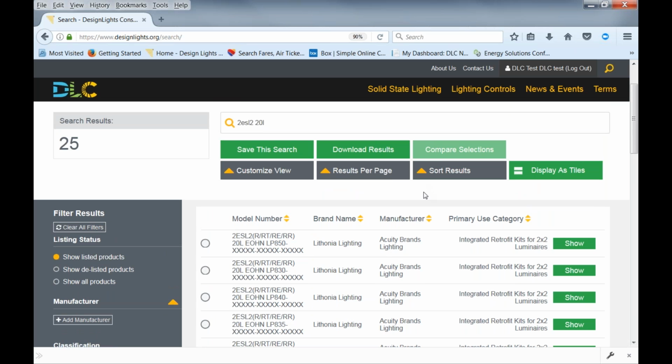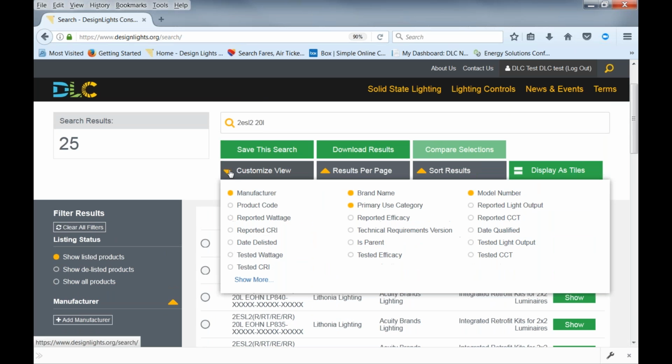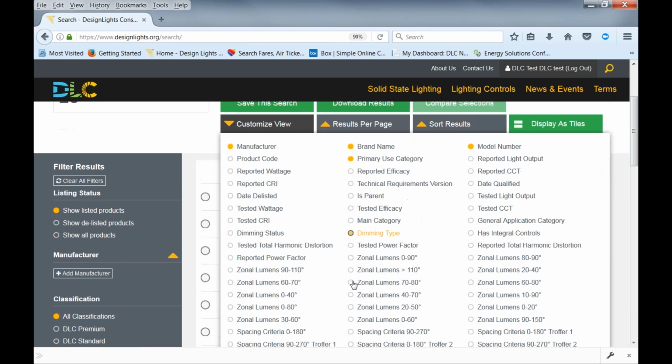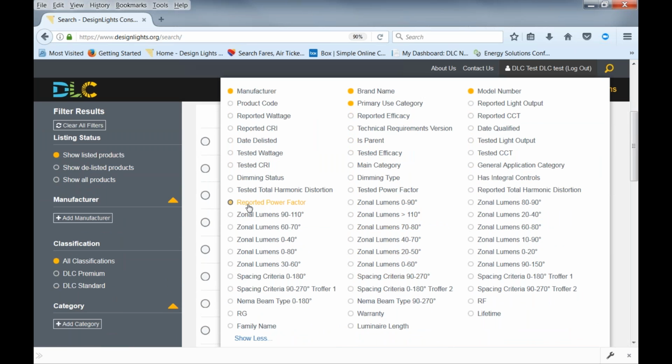I want to demonstrate a little bit about how to customize a view. It's a nice way to sort this information to be able to look at it the way you want to. I just clicked the little arrow. So these are the defaults that are already listed in the list view. And you can open up more if you want to look at more items. Maybe reported efficacy. I might not need the actual brand name.